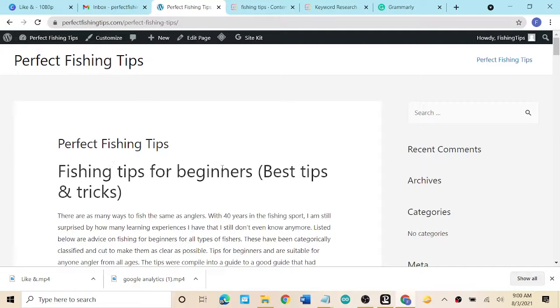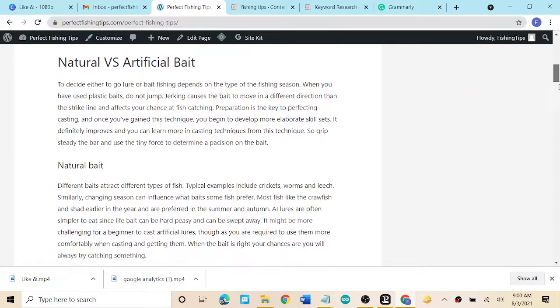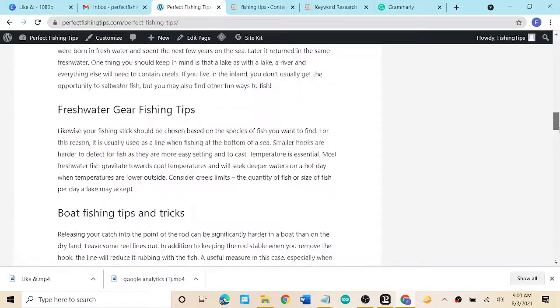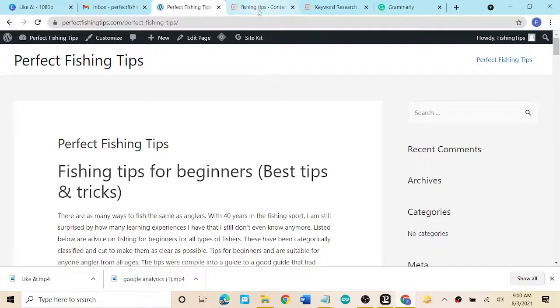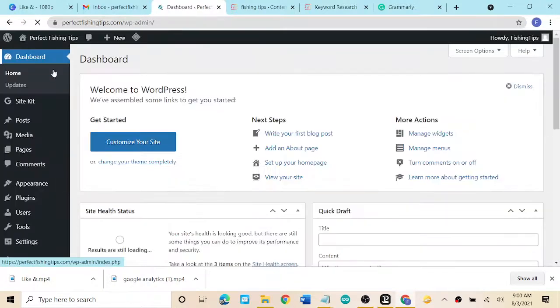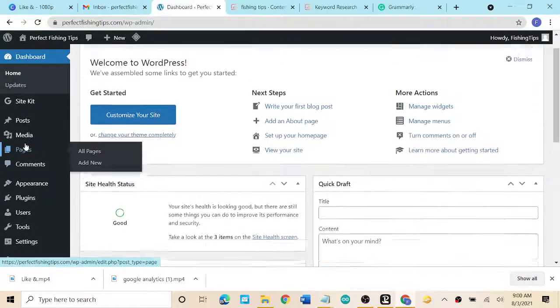Perfect fishing tips. Fishing tips for beginners. Best tips and tricks. There we go. Now that I've walked you through all that, you're going to want to go in there, of course, and clean yours up. Take out the 40 years in fishing. You're not copying me, you're not doing the same thing. That would just be silly. But for me, I need to go clean up a lot of things. I need to spend a good hour or so just reading over and cleaning it all up. But that's how you add the page.